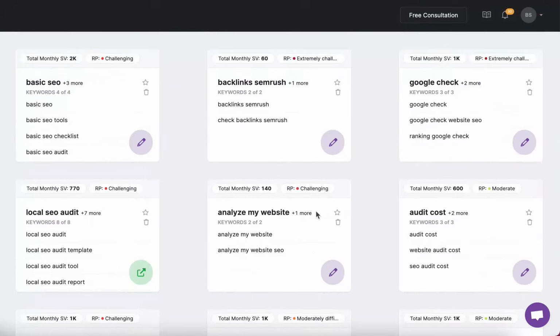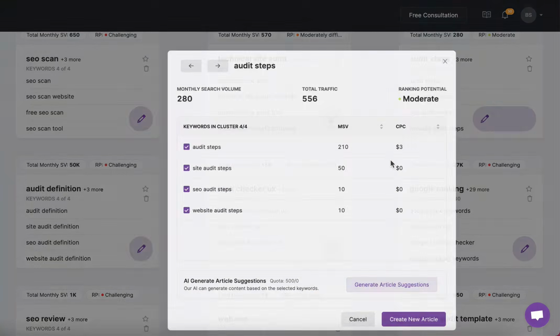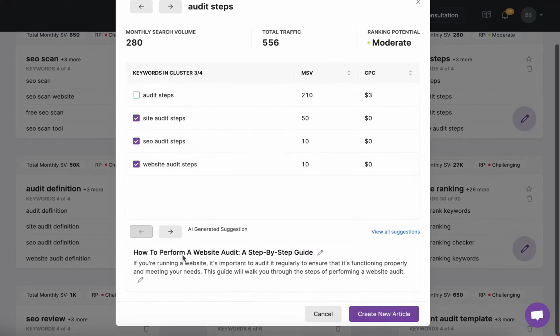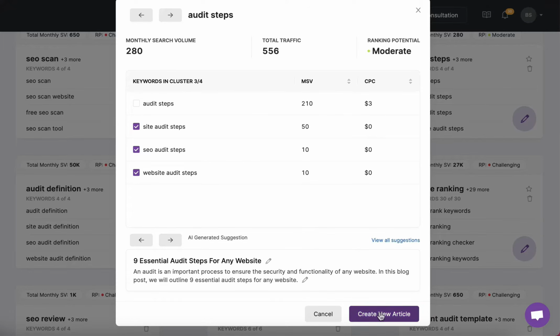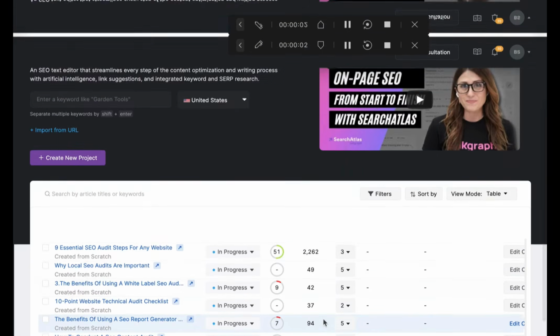So all in all, this took me probably just about 5 to 10 minutes to identify 8 to 10 articles that I want to add to my SEO Content Assistant tool so I can start moving on to drafting and creating the articles.